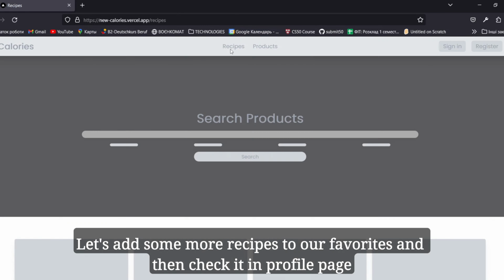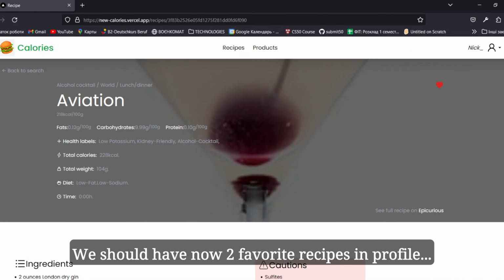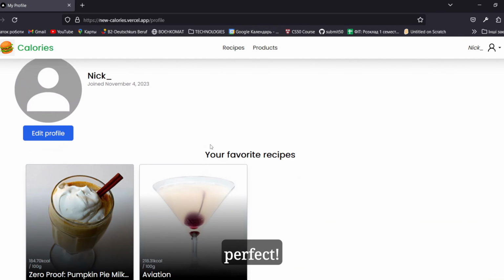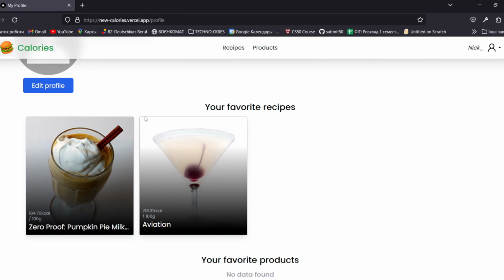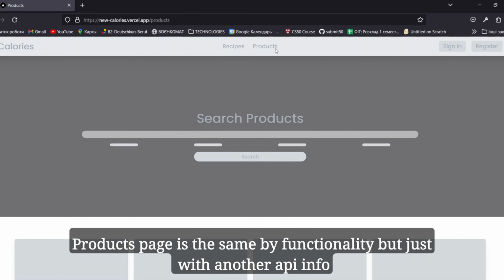Let's add some more recipes to our favorites and then check it in the profile page. We should have now 2 favorite recipes in the profile. Perfect! Products page is the same by functionality, but just with another API info.